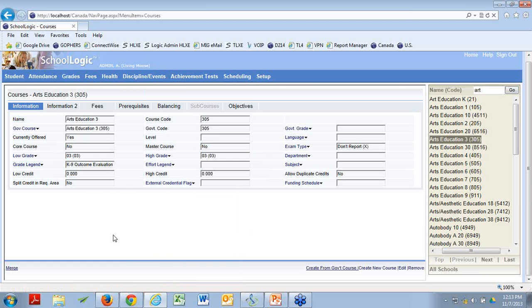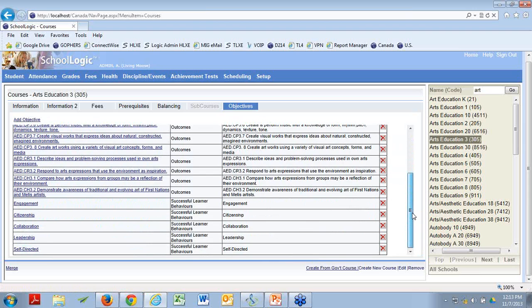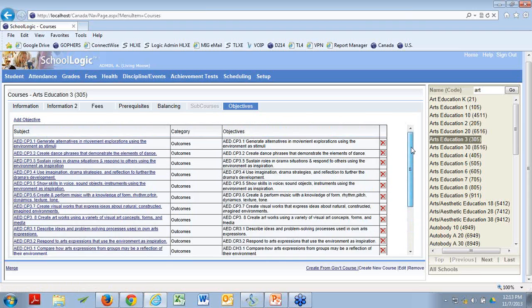Now the interesting other thing about courses here is I can click on objectives. And when I go to objectives, I see all of the objectives that are available for this arts education course. You'll see here they're divided into various categories. Beautiful thing for organization. I can click add objective and I can create an objective from scratch. Many of you sitting out there today have probably imported your list of objectives. It's a beautiful thing, but you can always click on add objective and add more.